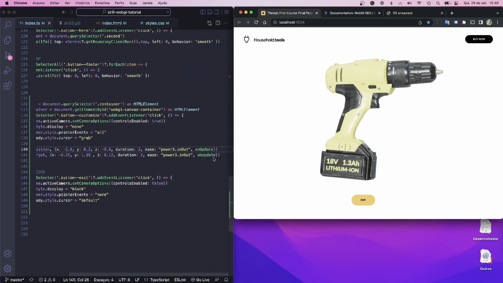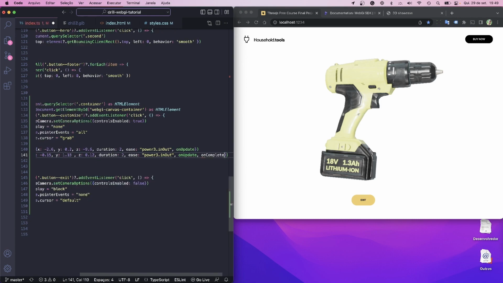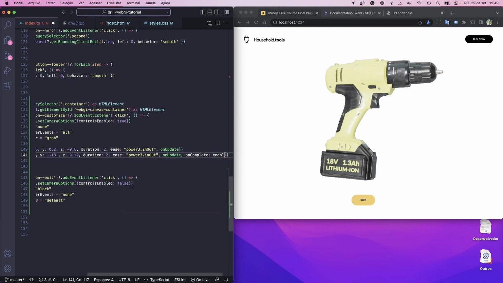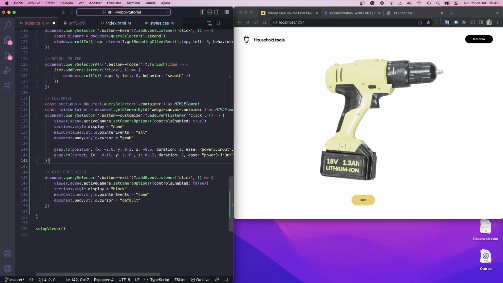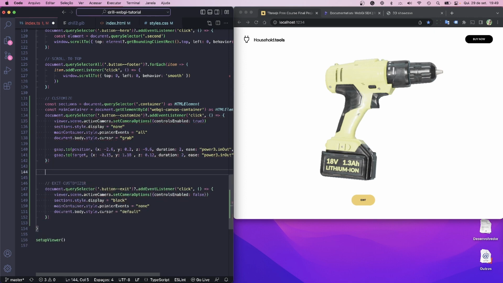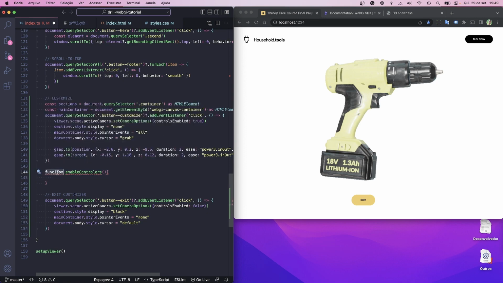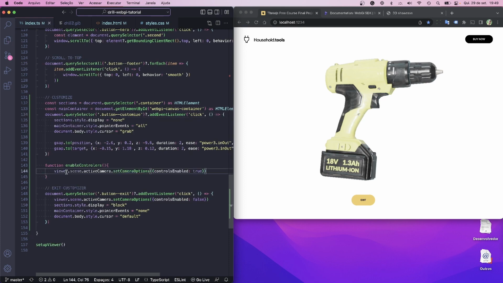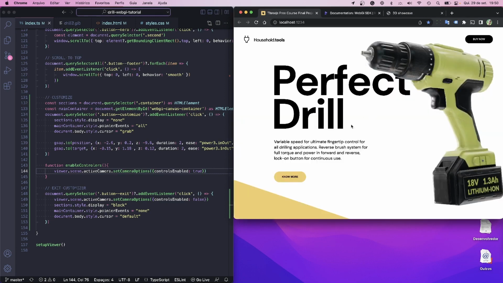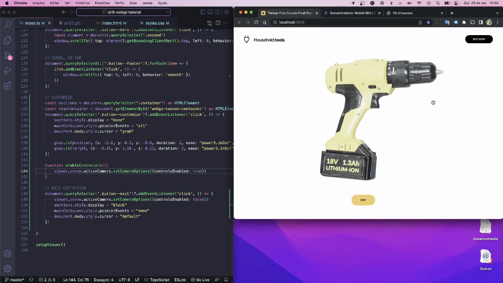To avoid that, all you can do is call another function like onComplete and call an enableControllers function. This function we have to create, so let's create it here. And now all we can do is only enable this when the animation finishes. So let's see if it works. Customize, like a charm. You can see there are no more jumping animations.